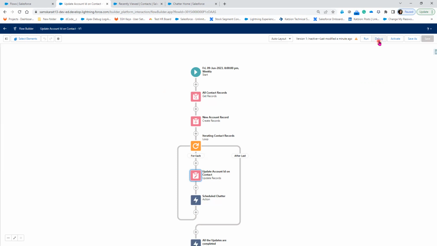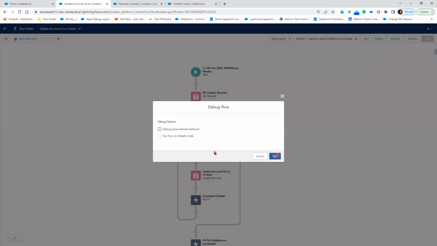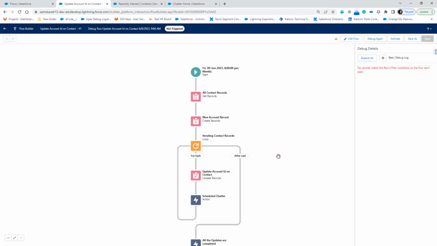Now if I click on debug, click on run, I'm clicking on the rollback. No record match found in the flow. Now there is an error message which is coming. For that, what we can do is, let's go to the edit flow.